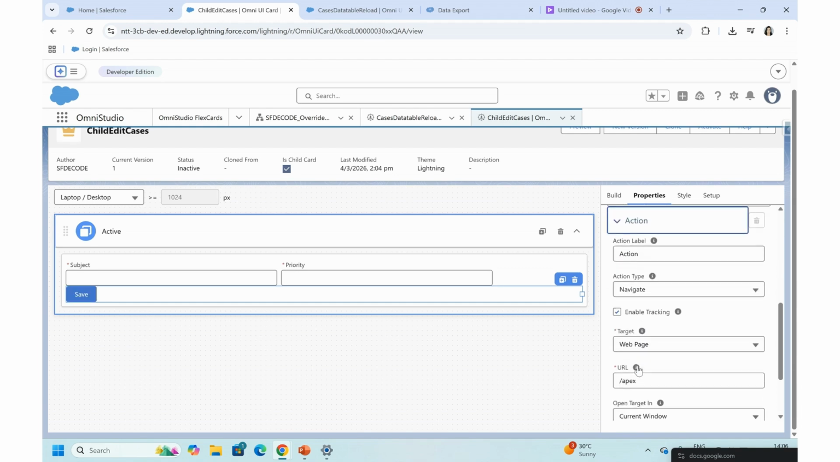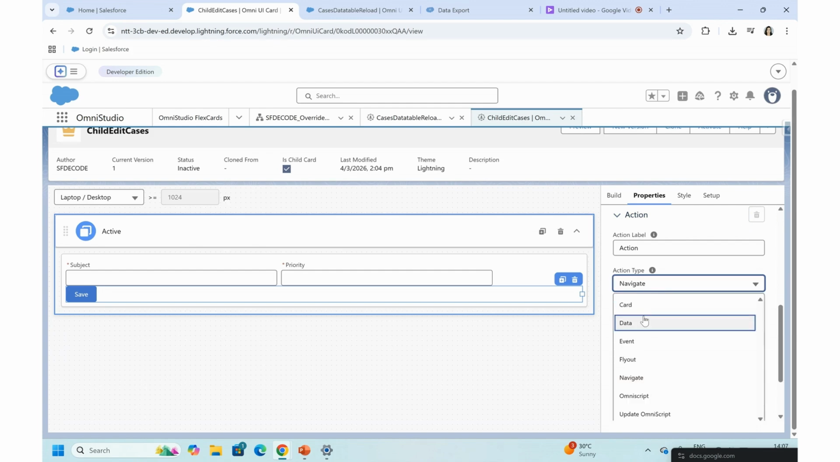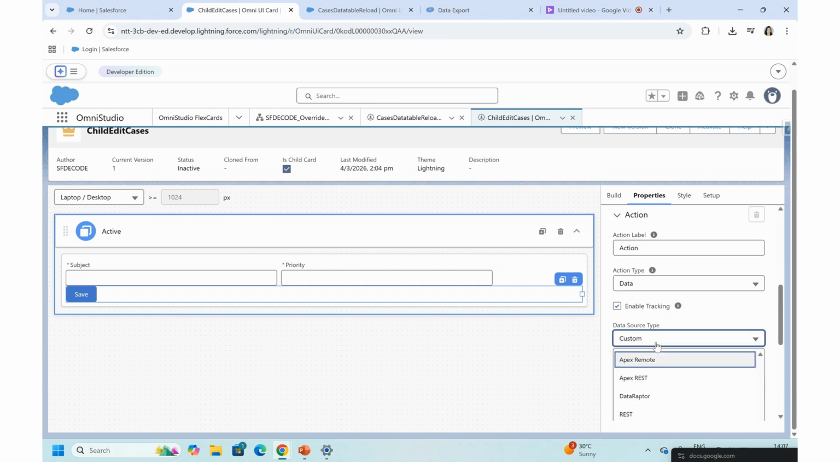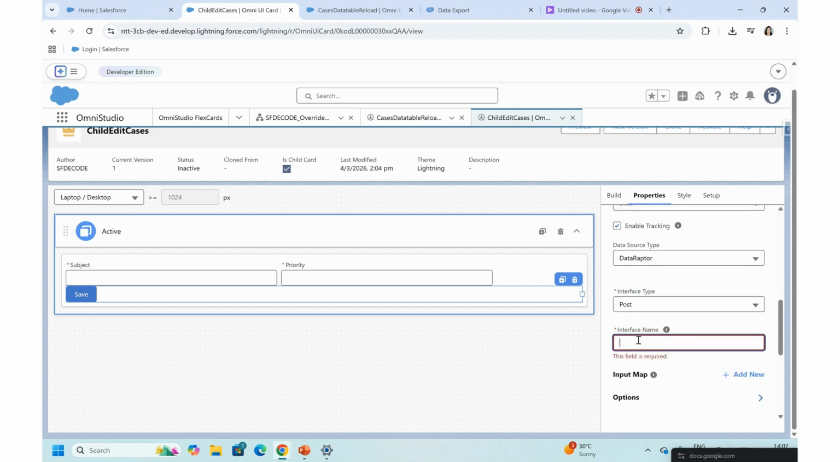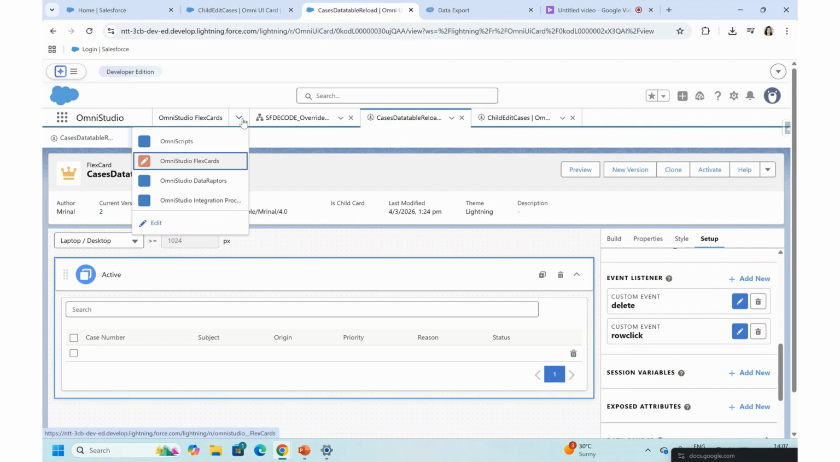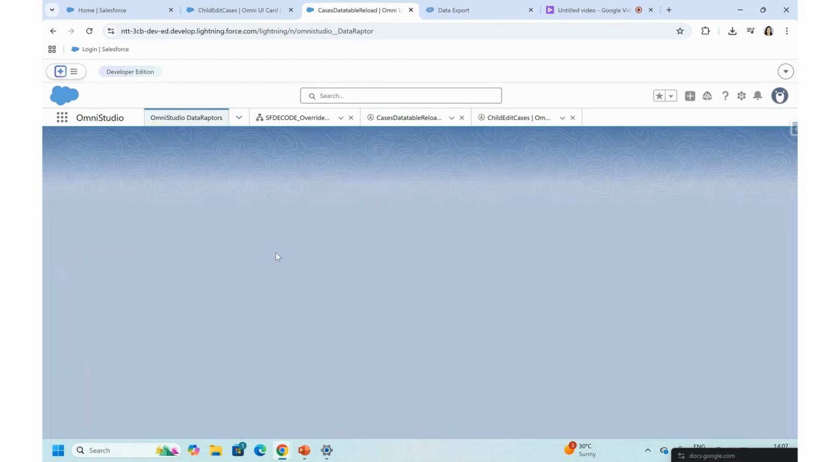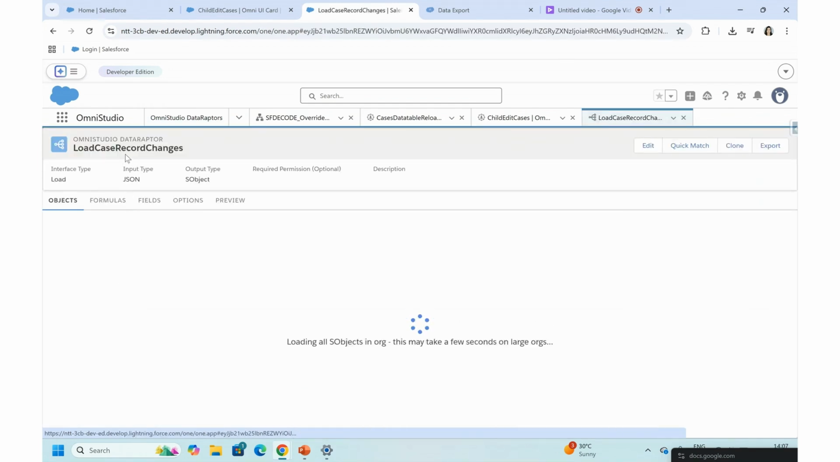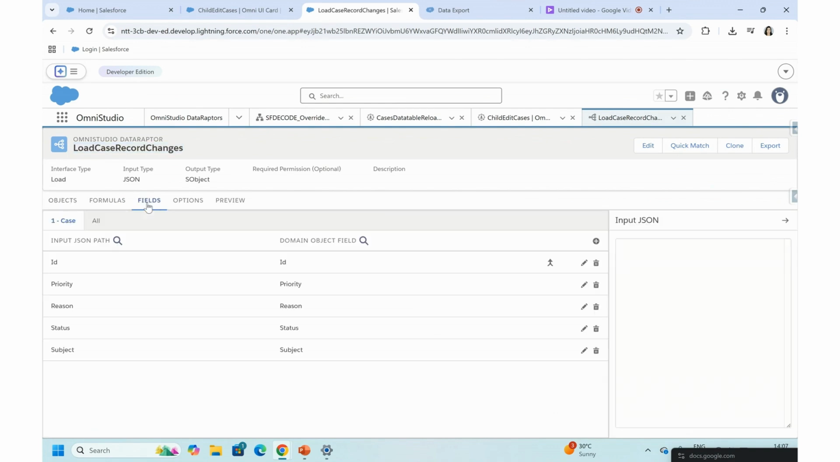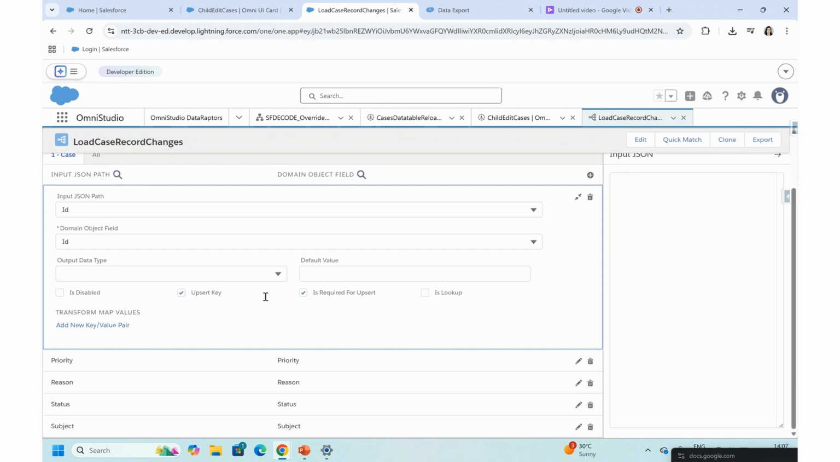So what action do I want to take here? I want to save this data through a DataRaptor in the Salesforce database. So I'll select data here, and the source type would be DataRaptor. The interface type would be post. I already have a DataRaptor which does the update to a case record. Let me show you that. This is my simple data adapter, which considers ID as the upsert key and updates these values on the record.